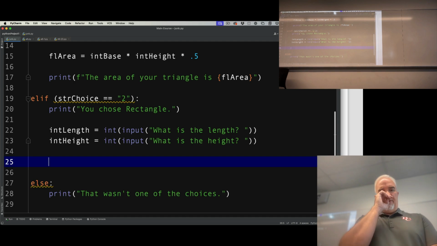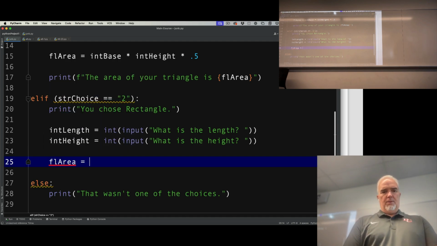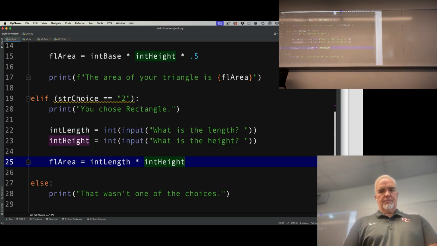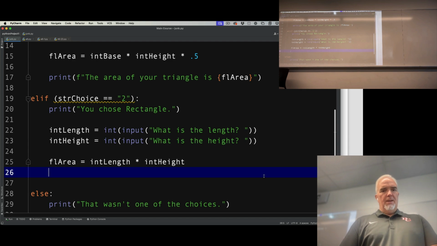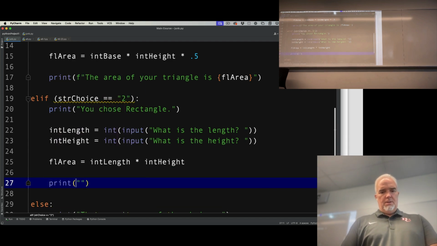And then the formula for a rectangle is even easier. fl_area equals int_length times int_height. And then finally, I print out the results as an F string. The area of your rectangle is fl_area.